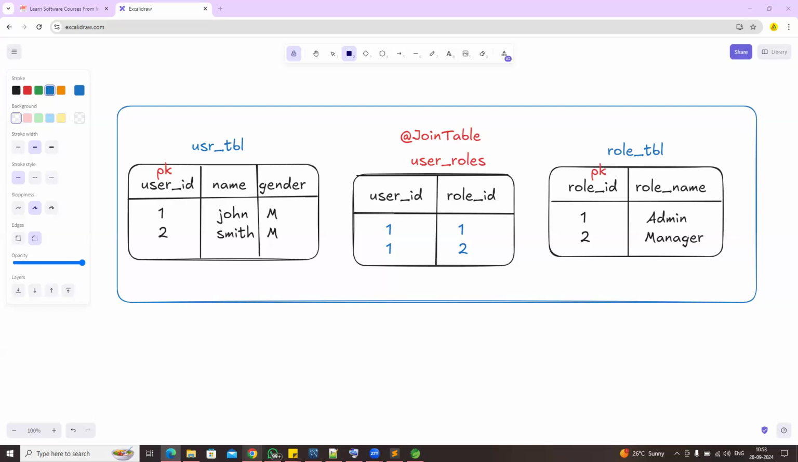Come on, guys. Are you able to understand what is many-to-many relationship? Guys, are you able to understand many-to-many relationship?